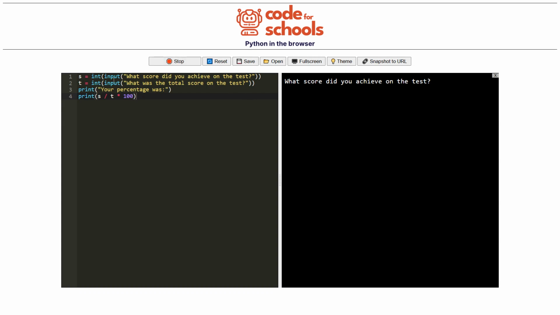Okay, so the nice thing about this is that they can type in anything and that same expression will work. It'll just substitute whatever they typed in after it has been converted to a number. Okay, so let's do 16. What did the student who got 16 out of 20 get as a percentage? They got 18%, and that can work for anything.